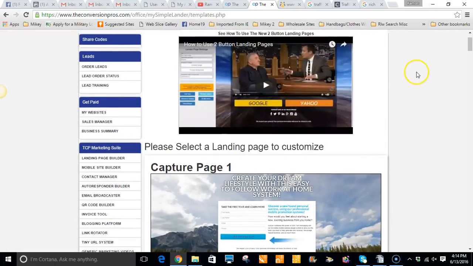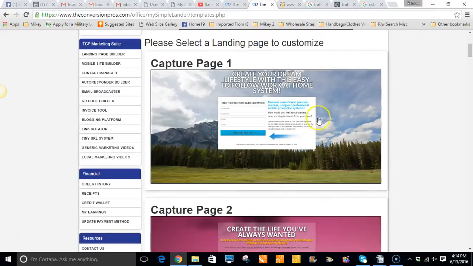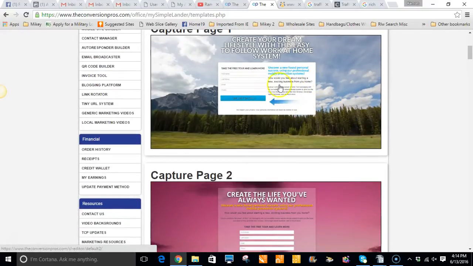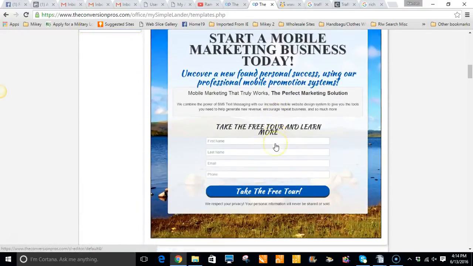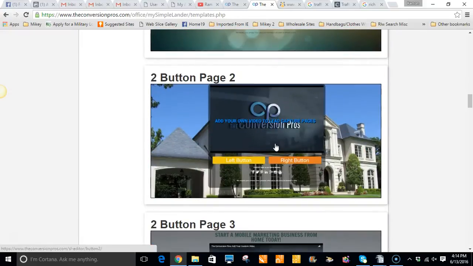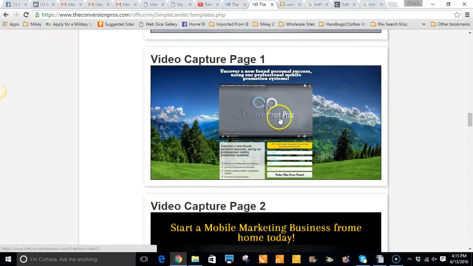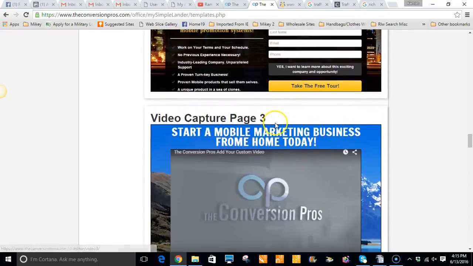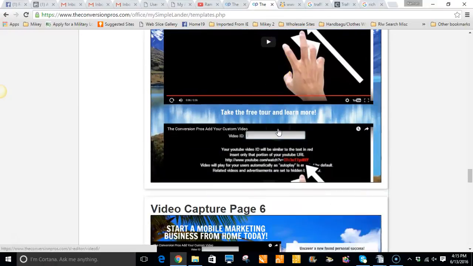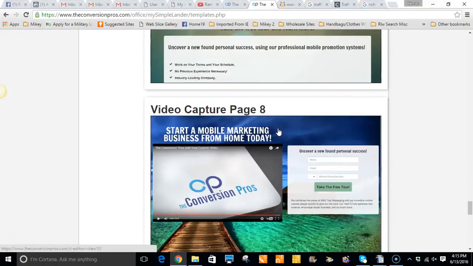They have ones that have two buttons. I created one of these yesterday, a two button capture page, just one where you put in your information. They also have video capture pages where you can actually put a video. One two button video, three video. You have all different kinds, guys. And these are already made.